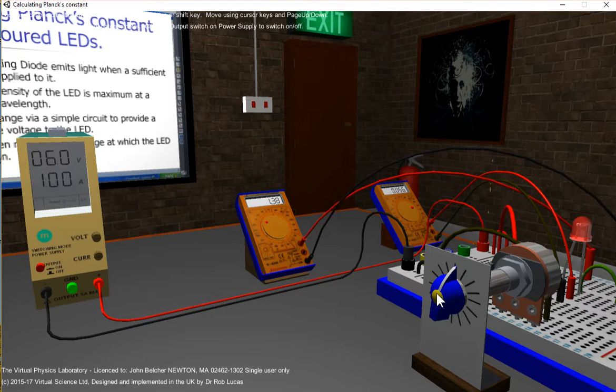And there it goes, and if we go a little bit further we should see the light come on, the LED start to emit. So go back a bit and we just want to identify the precise position where this starts to jump up, and that's about there. So we have the threshold voltage is 1.3 volts.